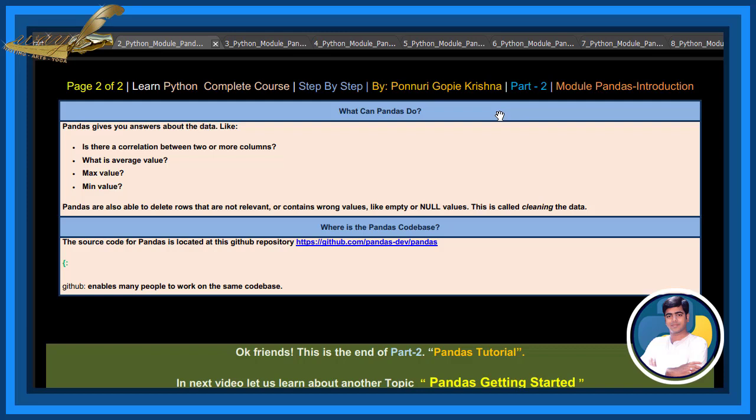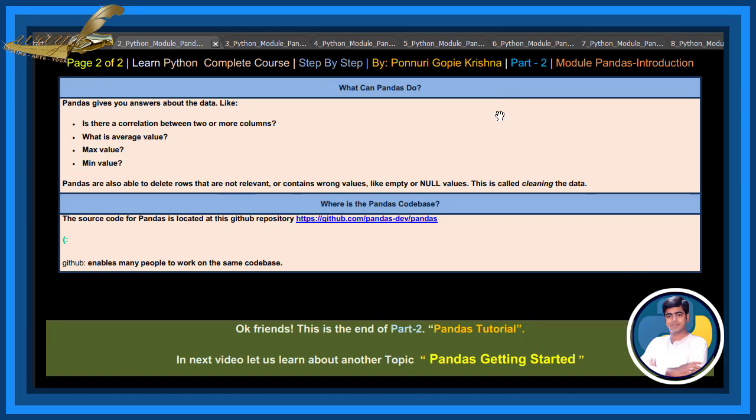Where is the Pandas code base? The source code of Pandas is located at this GitHub repository. By following this link, you can get that data. GitHub enables many people to work on the same code base.